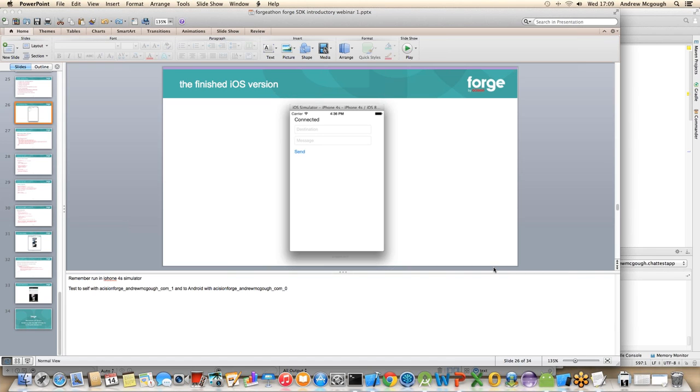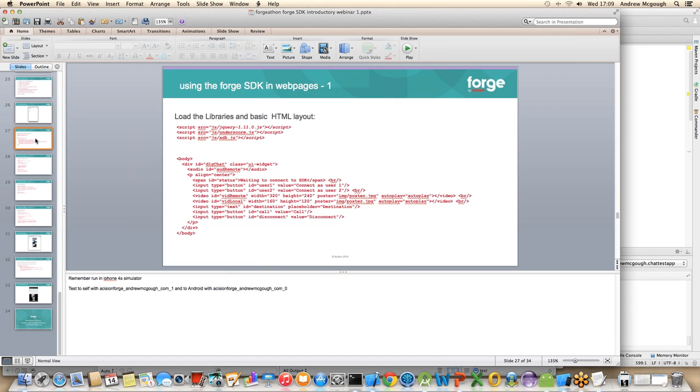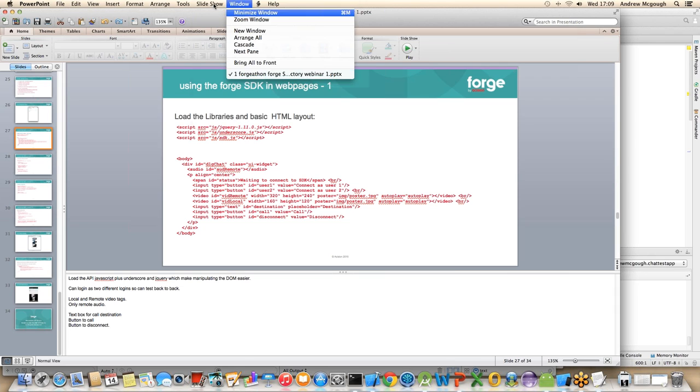Okay, so that basically shows you how to set up a simple chat messaging app that covers both Android and iOS. So I'm now going to move on to showing you how on a web page you can do exactly the same thing, connect to the Forge SDK. This time we're going to try and do WebRTC video rather than messaging. So I'll show a few slides for that to begin with.